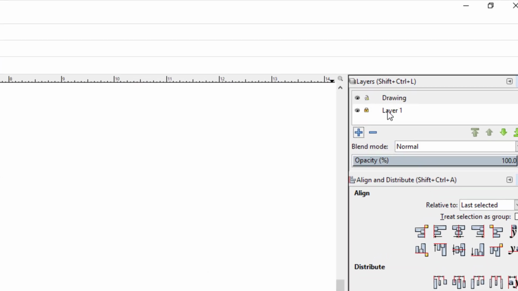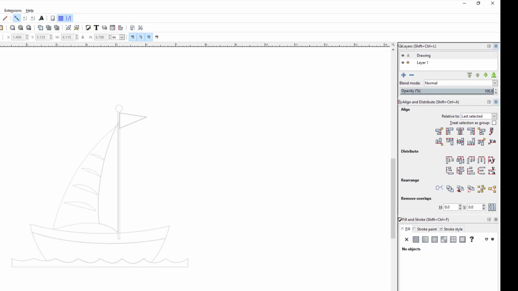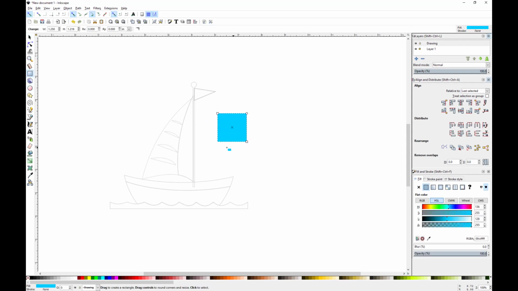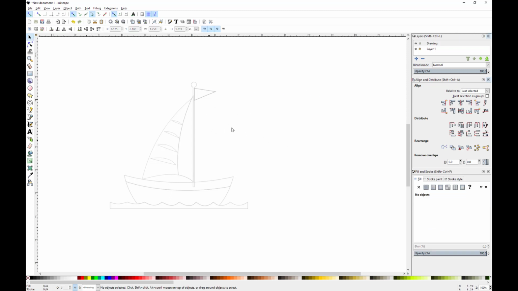It says drawing, and I have this layer 1 with the actual image here, and again it's locked, I can't access it. But if I select a tool, for example, I can draw on this layer because this layer is drawing. If I turn the visibility off, you can see that the square is no longer here because I turned the visibility off, and then I can turn it back on.